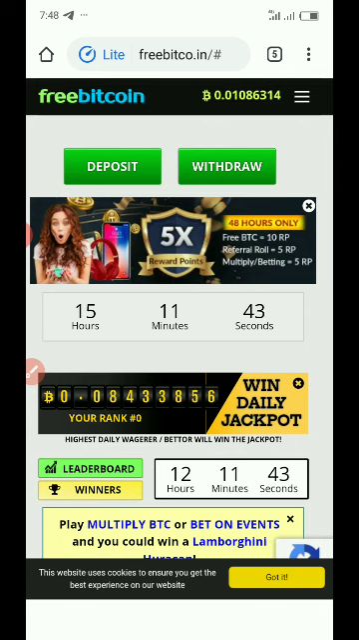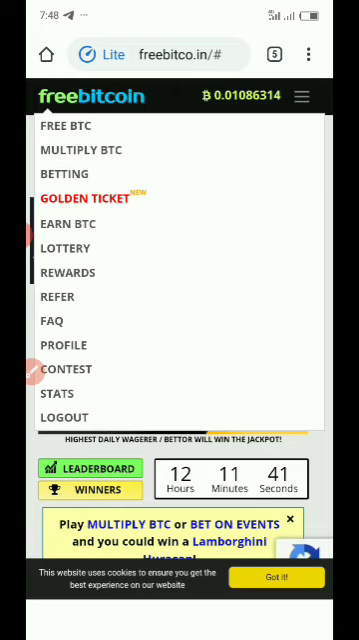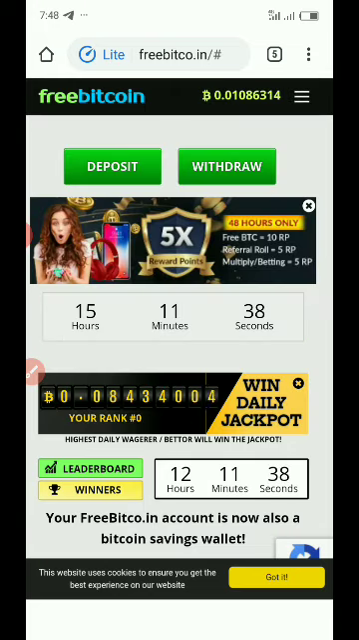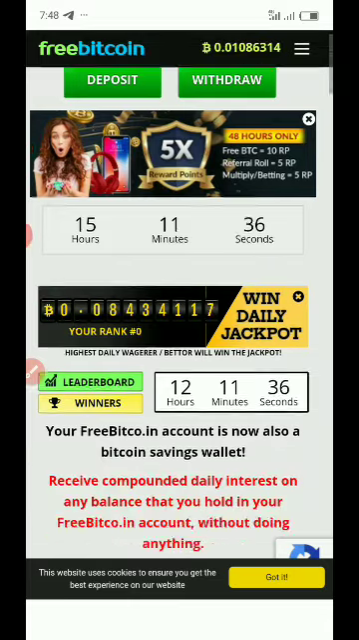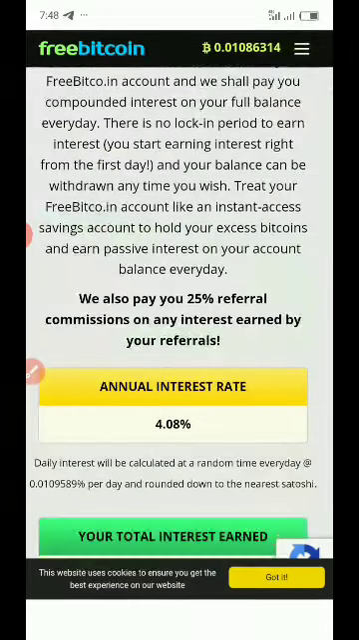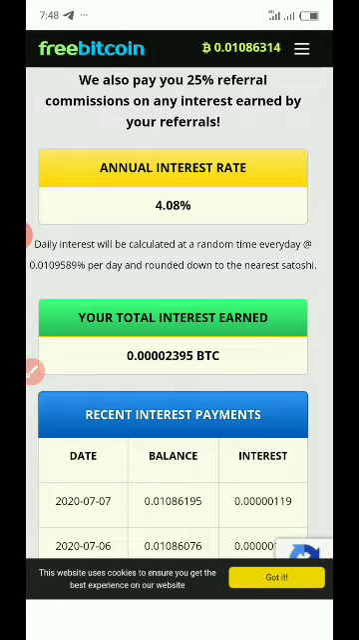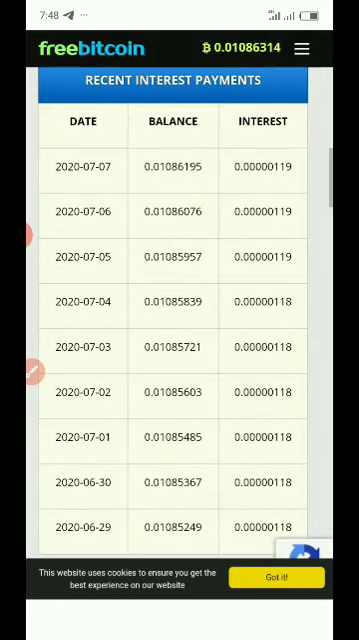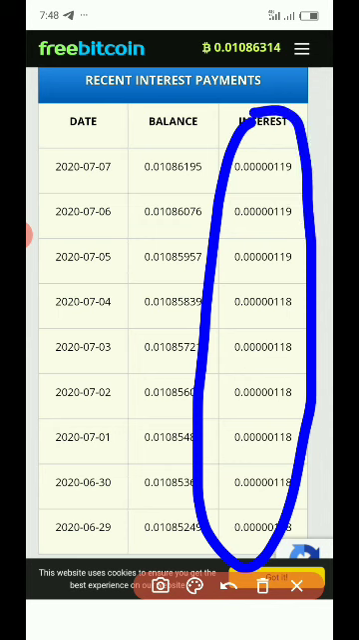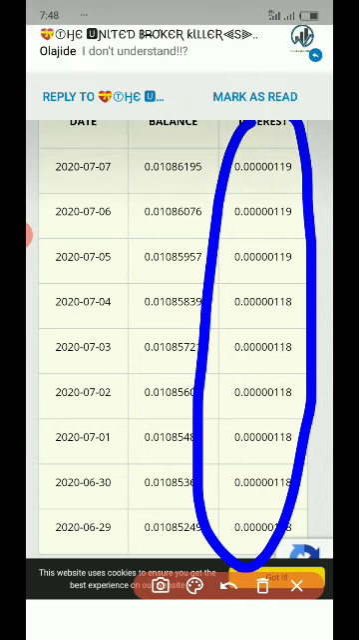Yeah, now let me just show you guys. Look at it guys, look at it. So it's working. You just have to keep your BTC with them and they give you some percentage every day. So take a look at it guys. This is the amount of BTC I've been earning for the past couple of days. So you just keep your BTC.